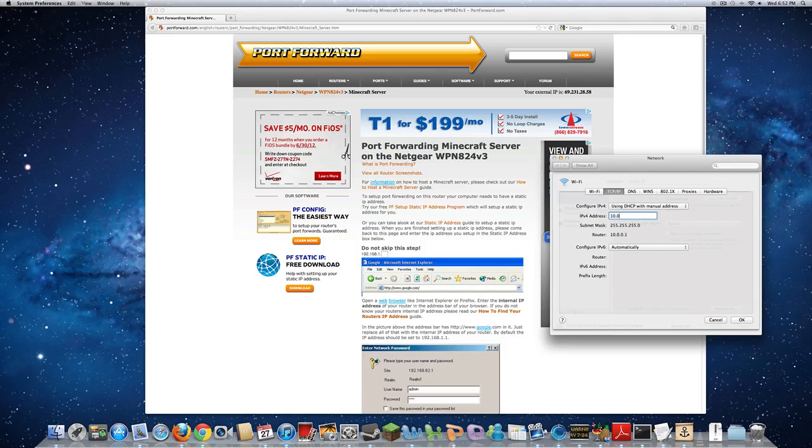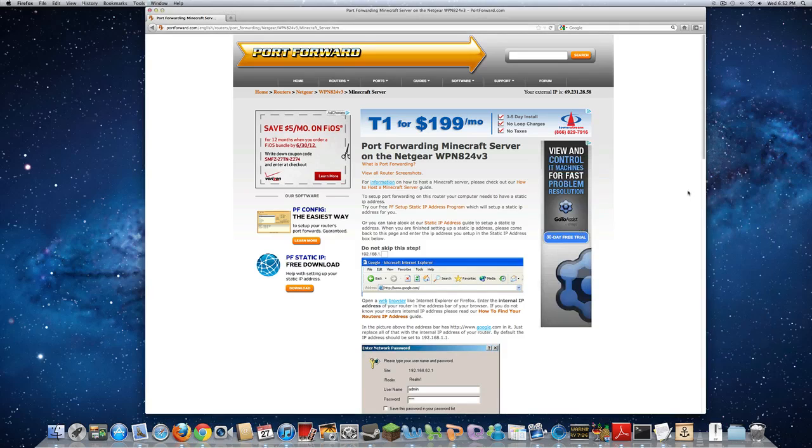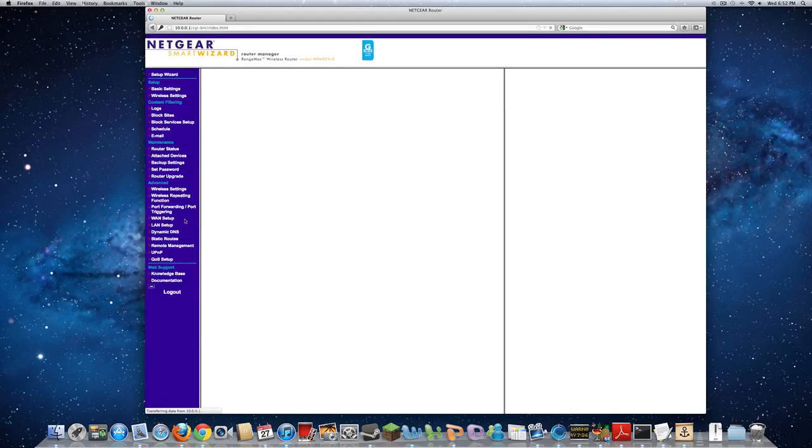So I'll do 10.0.0.111. Okay, and then it'll just stay that way as long as I want it to. Apply. There you go. Now I have a static internal IP. That's how you do that. Then I can go to my router settings. This is how you do it with a Netgear router.